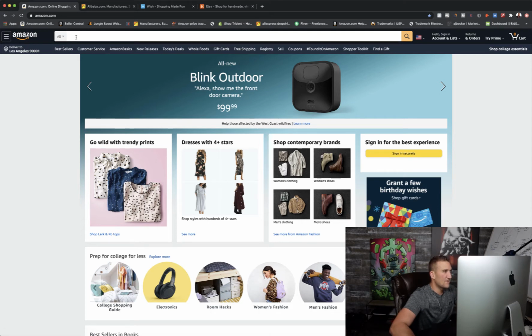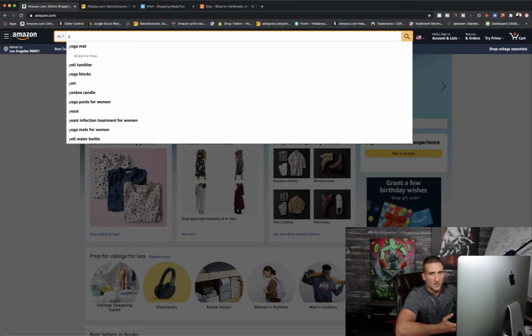So let's break this down. You have your search bar here. There's a method here. You have your best sellers, and you have just little tabs. I like new releases as well. We're going to start with my first method, which is the search bar. And as you can see, when you type a letter in the search bar, it automatically populates the most interesting or the most searched keywords or topics that people are actually typing in with the letter Y. Or anything you searched also auto-populates.